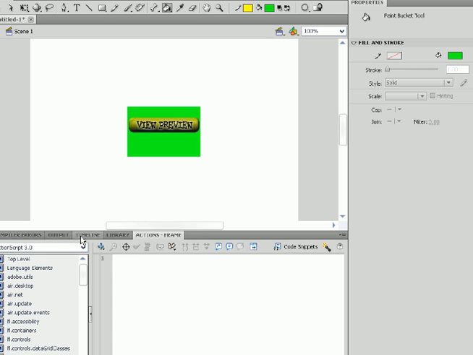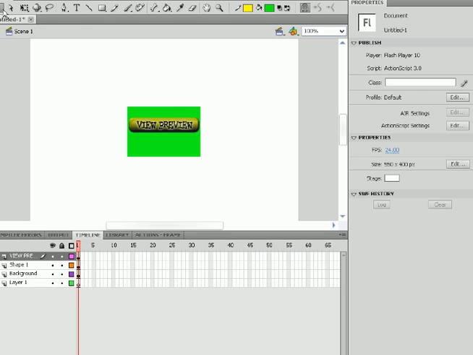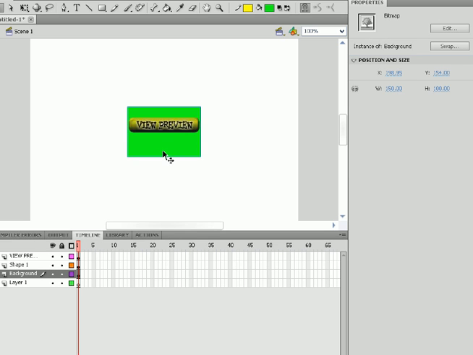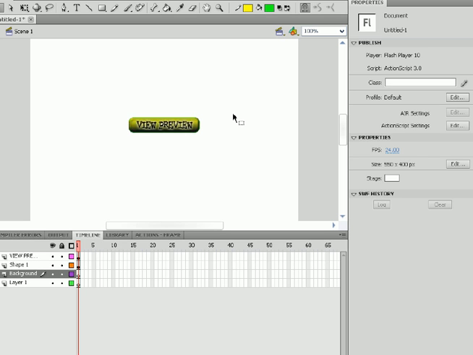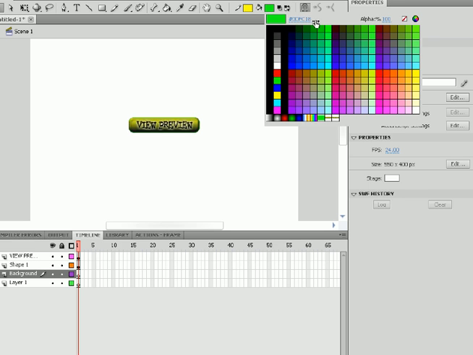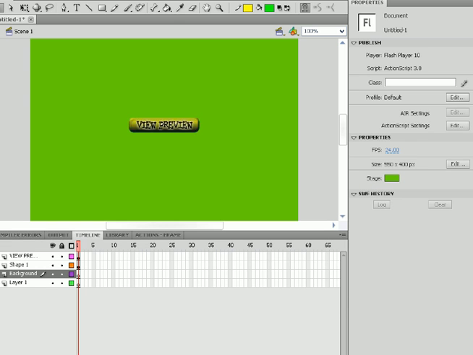Now I go to my timeline, and what I'm gonna do is I'm going to delete this, and I'm gonna make this stage the same color as that background color. So I'm gonna click on the stage and paste it, press enter.